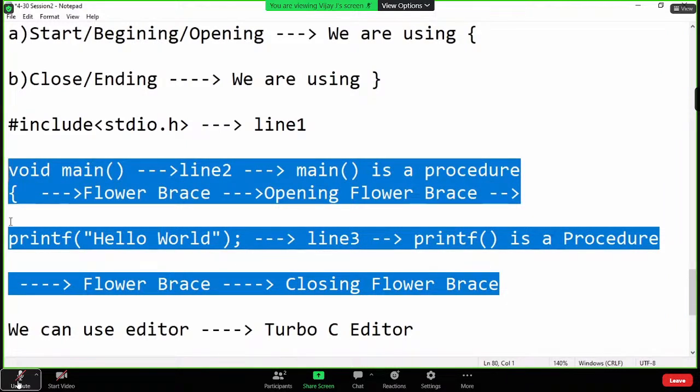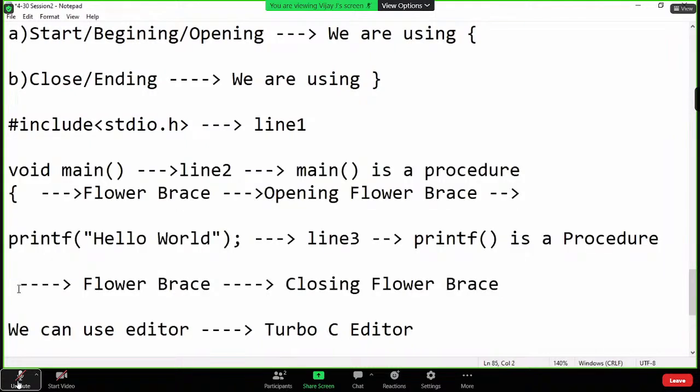Are you getting it? It will result in what? It is giving what? A defect. I hope that's clear. So you are telling what? You are telling that like I forgot which brace? The closing floor brace. So what does it mean?